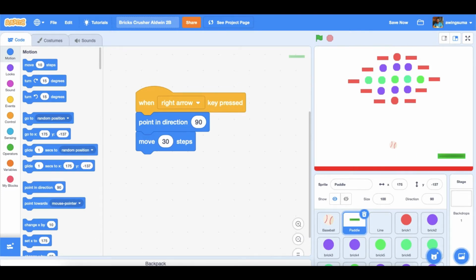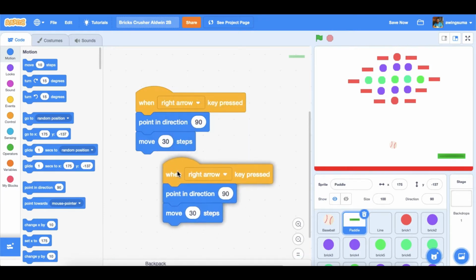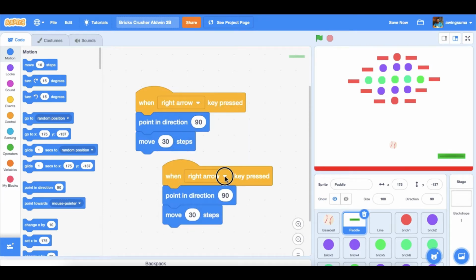To make the paddle move to the left, move your mouse on the orange block, right-click, and choose Duplicate. Place it down, change right arrow to left, and make sure Point in Direction arrow is pointing to the left. Now try pressing the left arrow key. Right now, the paddle is moving left and right.